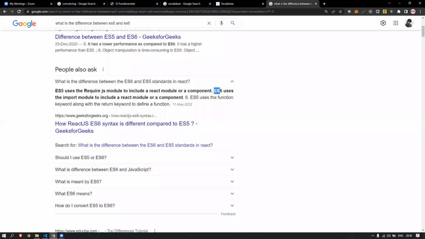There is a lot of syntax that differs between ES5 and ES6, but I'm going to cover almost all the advanced topics in ES5, and I'm also going to take the same project we created in ES5 and convert it to ES6, so that you can understand how these things work. We'll do that later.